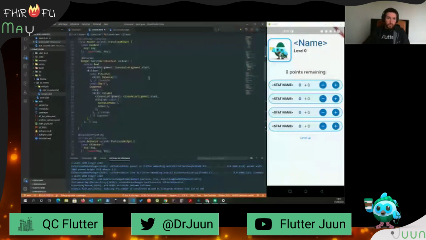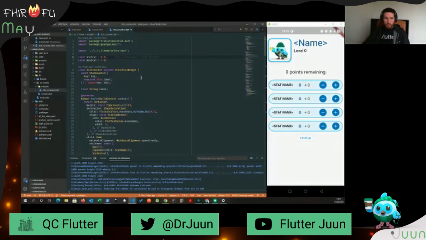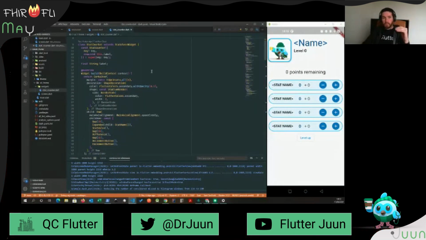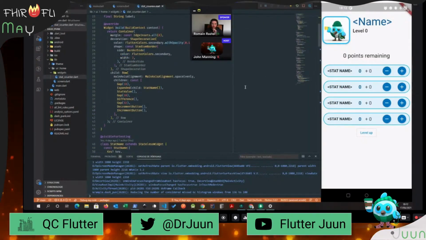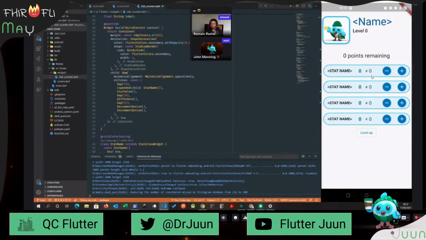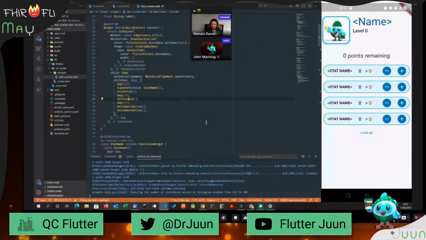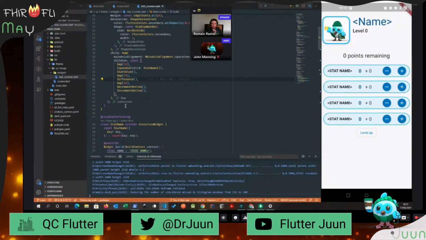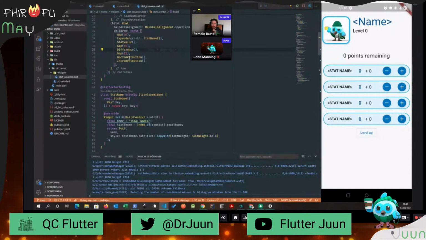The StatCounter widget is also split up into multiple widgets, because at first we have the stat name. Here we have the stat value. Here the difference. And the decrement button and the increment button. I do this because we can easily test them later with the Finder. When we want to test widgets, we can give them types or keys.